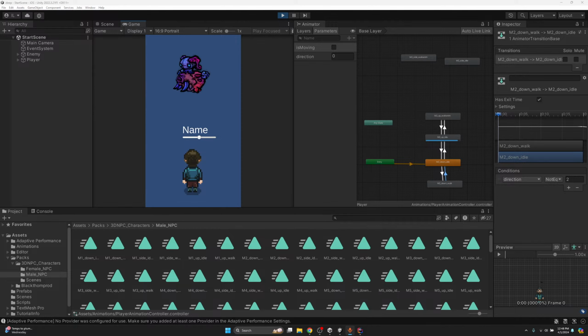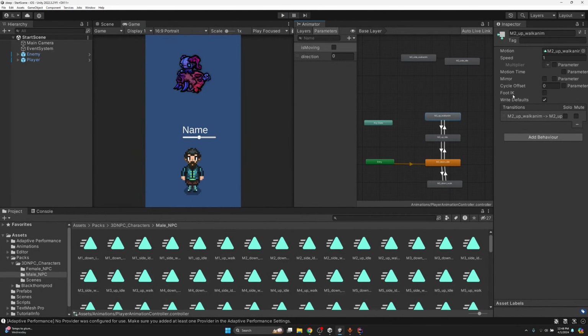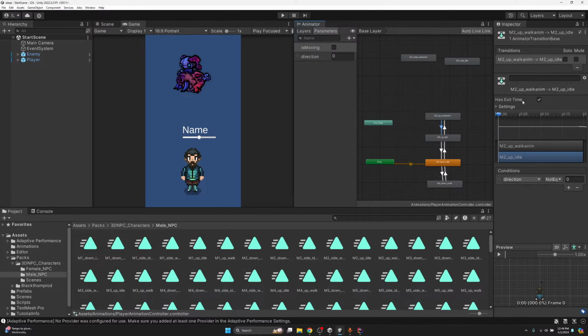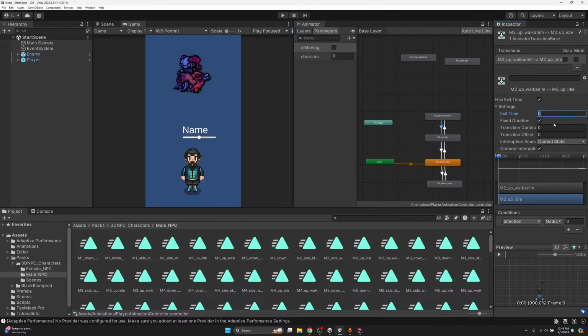So if we do that, it might work. No, it's still not. It's not interrupting this at all. If I have to guess, it's because of exit time. Because that's the only thing that's going on right now. Even though I have a 0-second exit time.